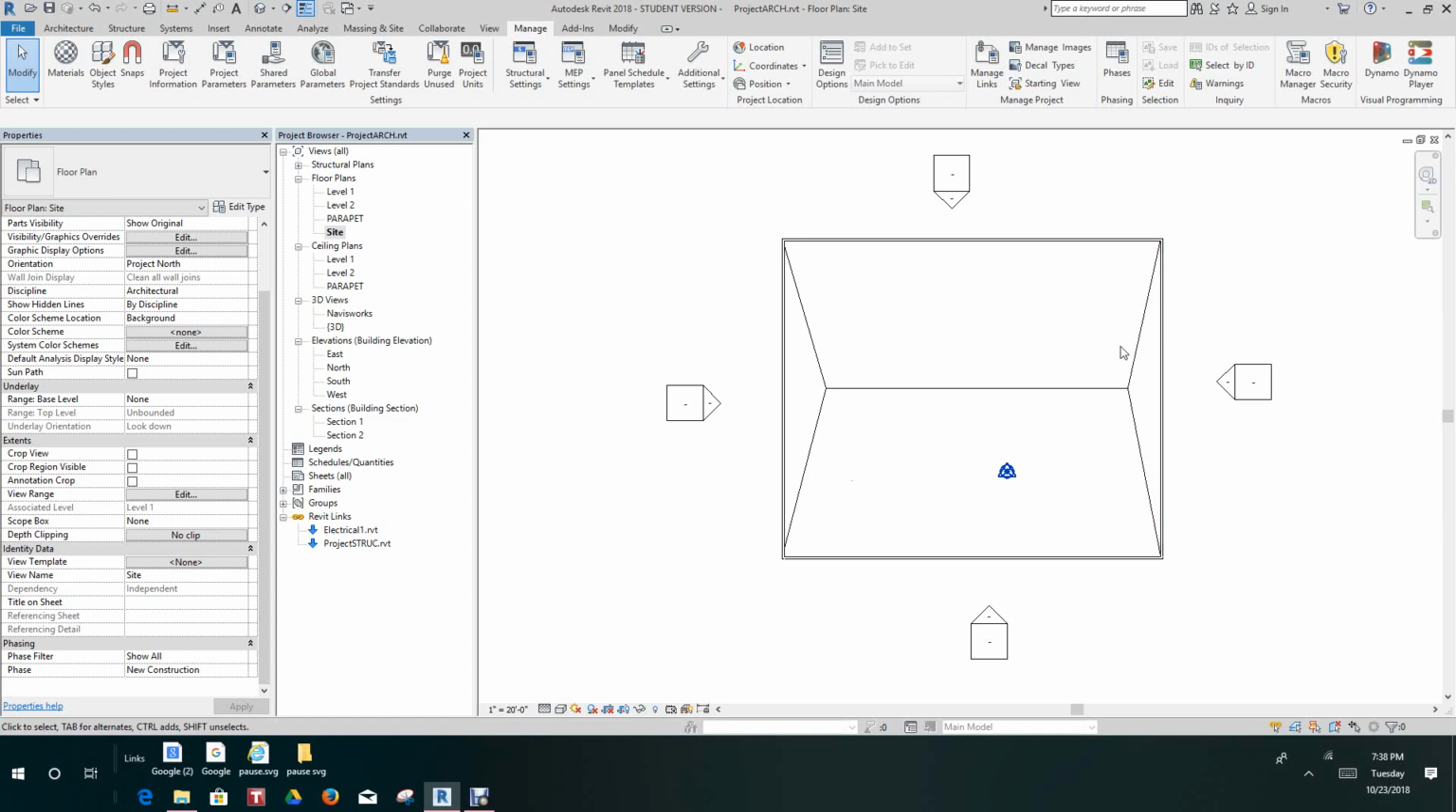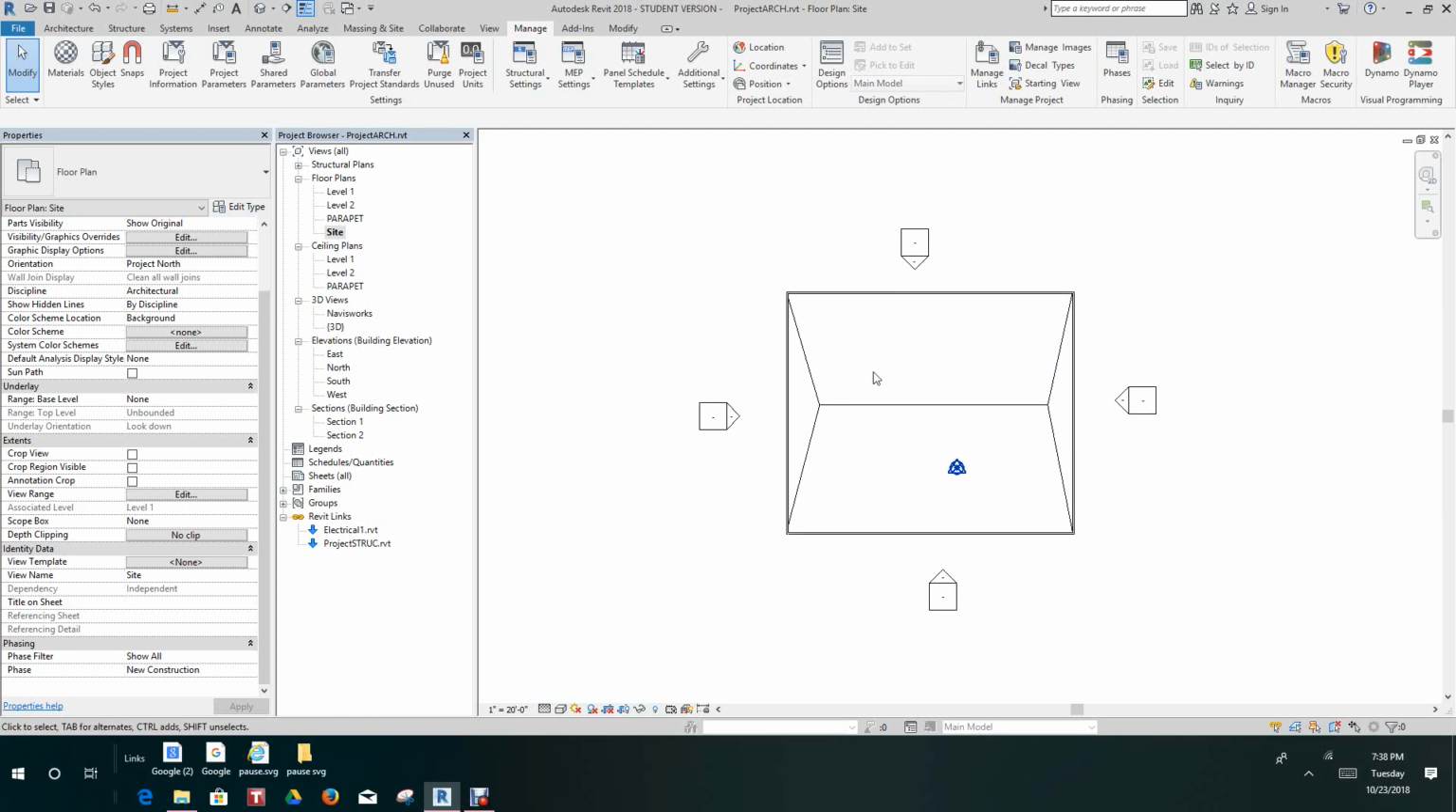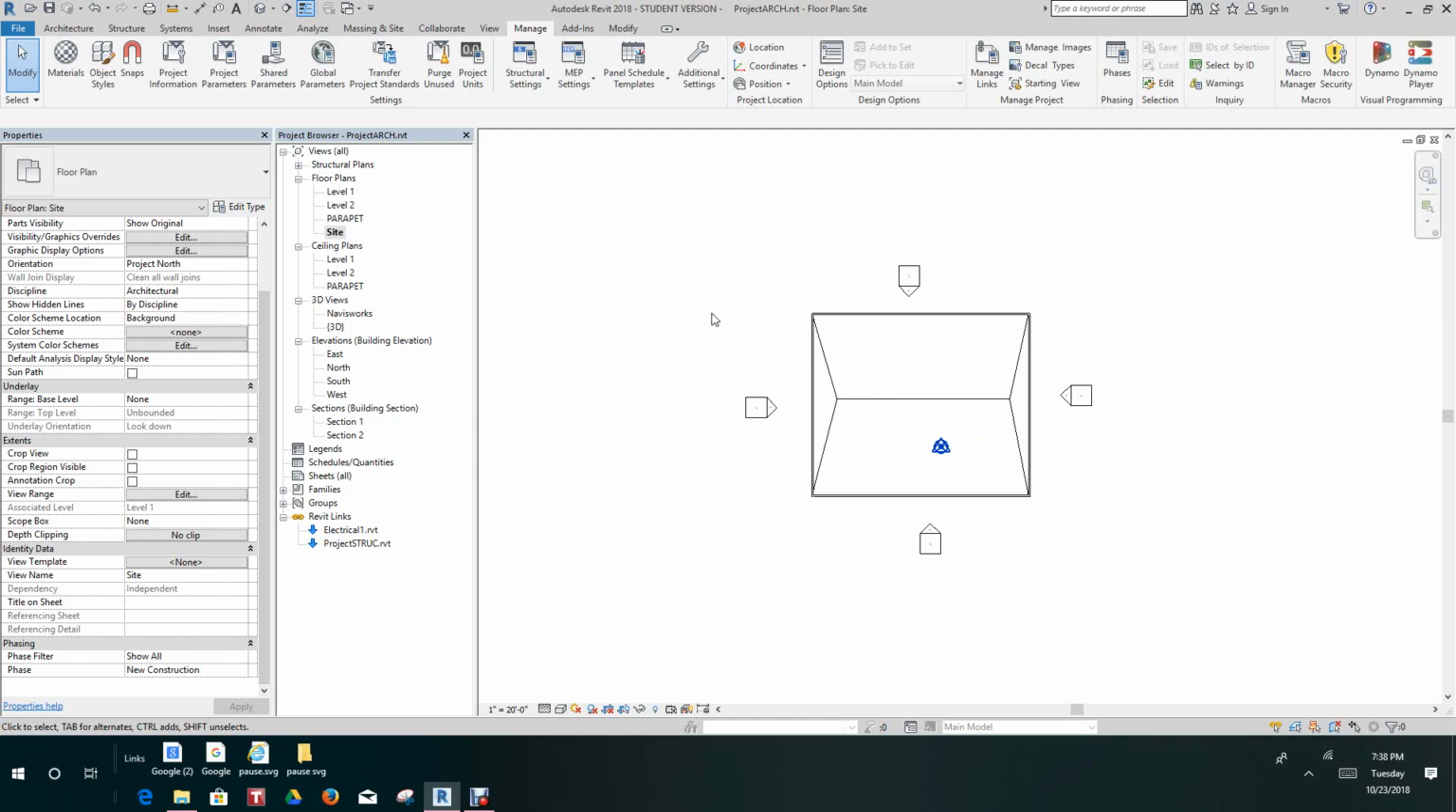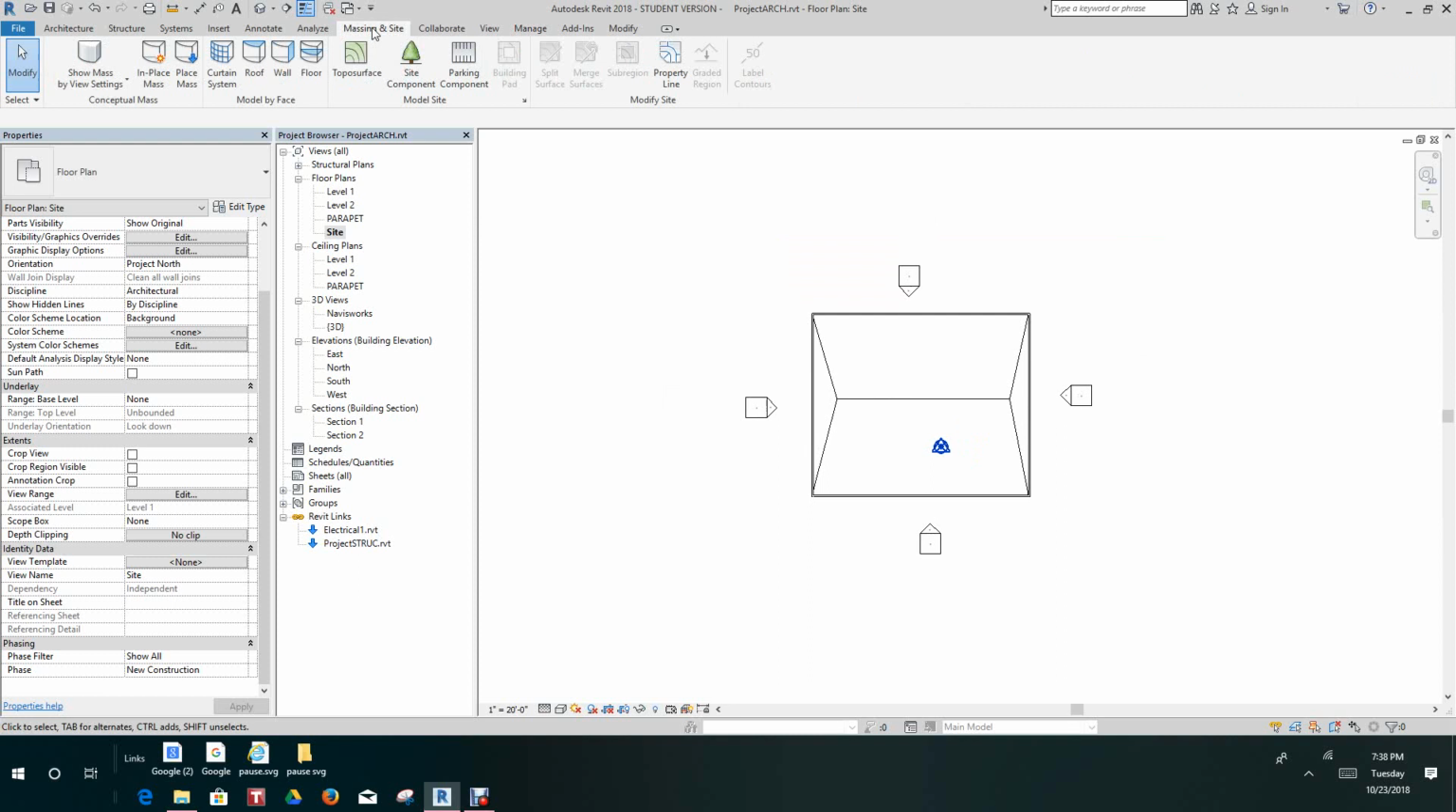Okay, here we are back again with our project, and in this assignment, we're going to look at adding topography and a building pad for our project. So we'll need to use the Topo surface tool, and that would be under site and massing.